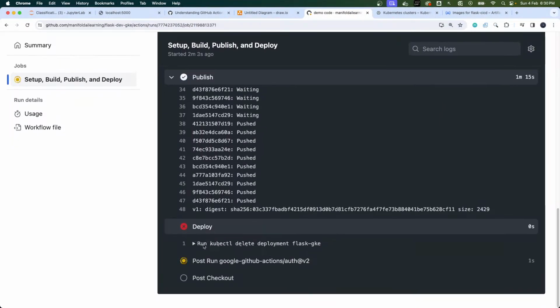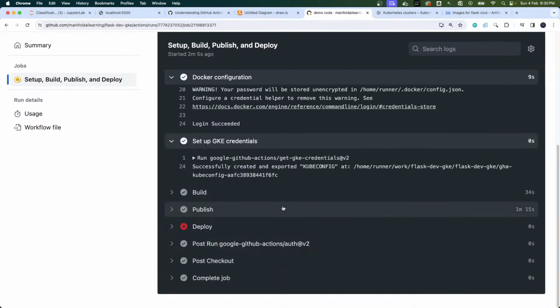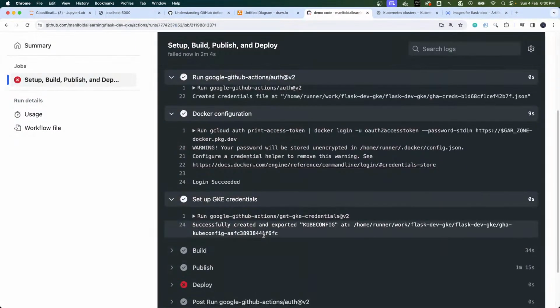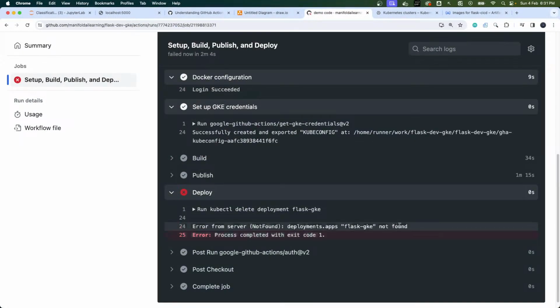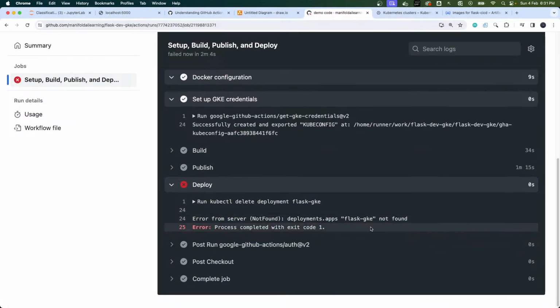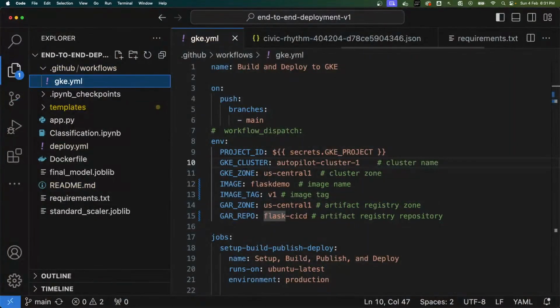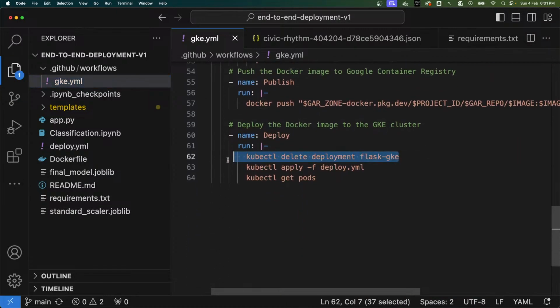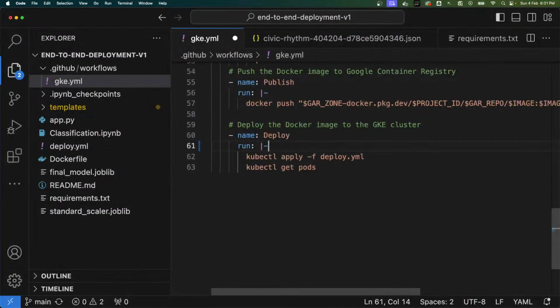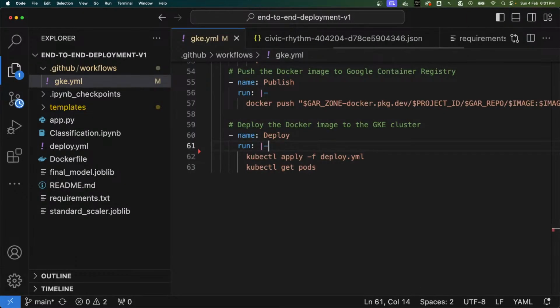Okay, now it looks like somewhere we've got an error. Let's see what the step is. Deployment flask GKE not found. Okay, let me do one thing. I think there was a code over here which was trying to delete the deployment, and because of that it failed. I'll just remove this code and I'll retrigger, guys. I think this had to be changed.